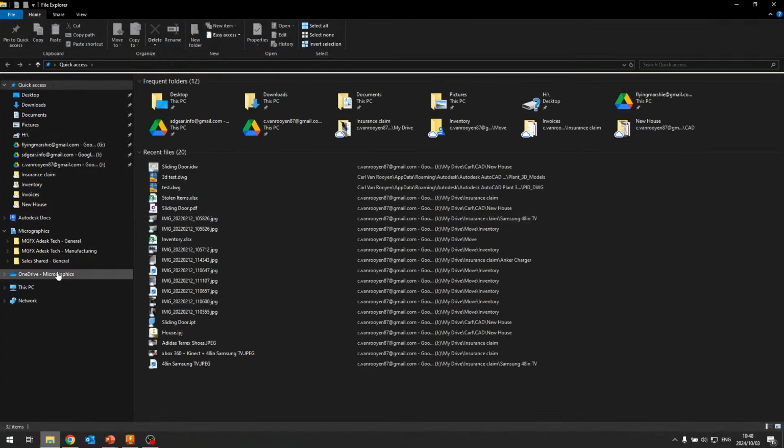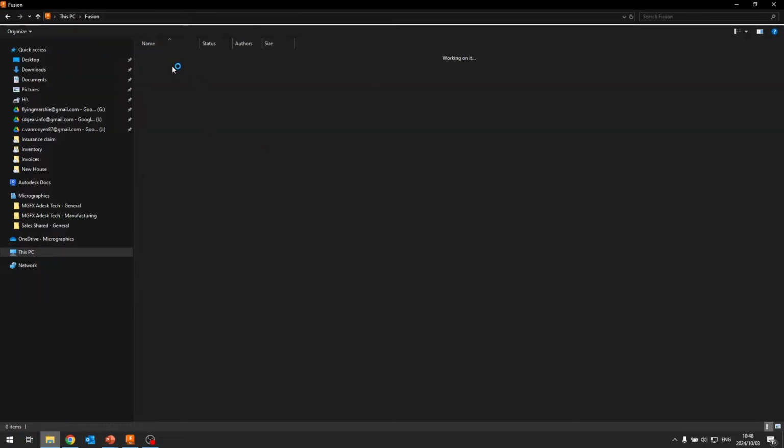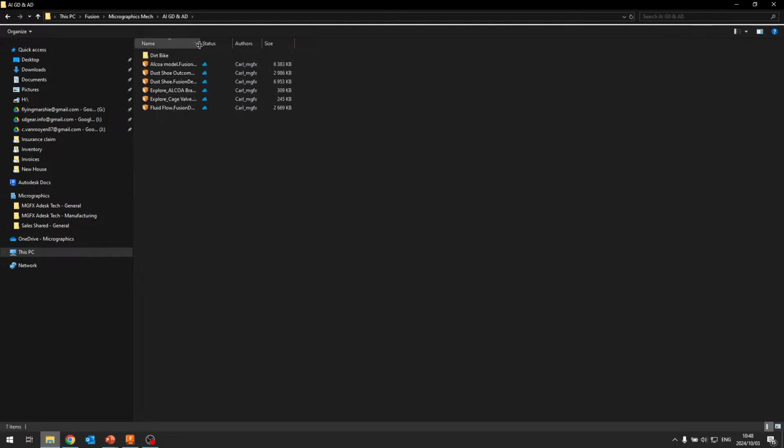Let me open up Windows Explorer here. Go to This PC, you'll see there's a Fusion drive. If I go into that Fusion drive and then access the team that I'm currently on, there's the AI, GD, and AD project. So there's all the Fusion files that I can see directly within Windows Explorer. The Inventor files would go in there and they would be visible in Fusion.